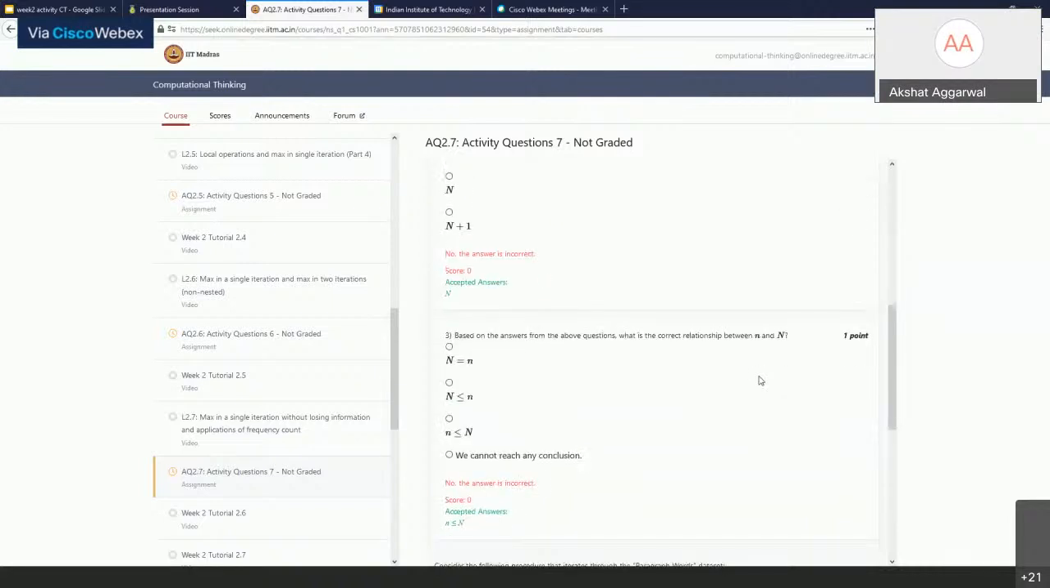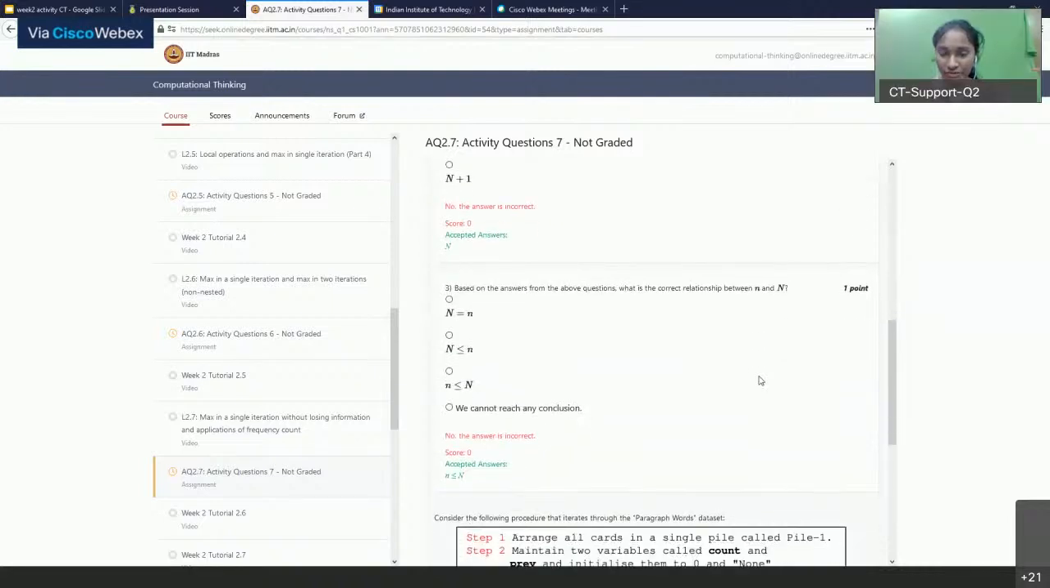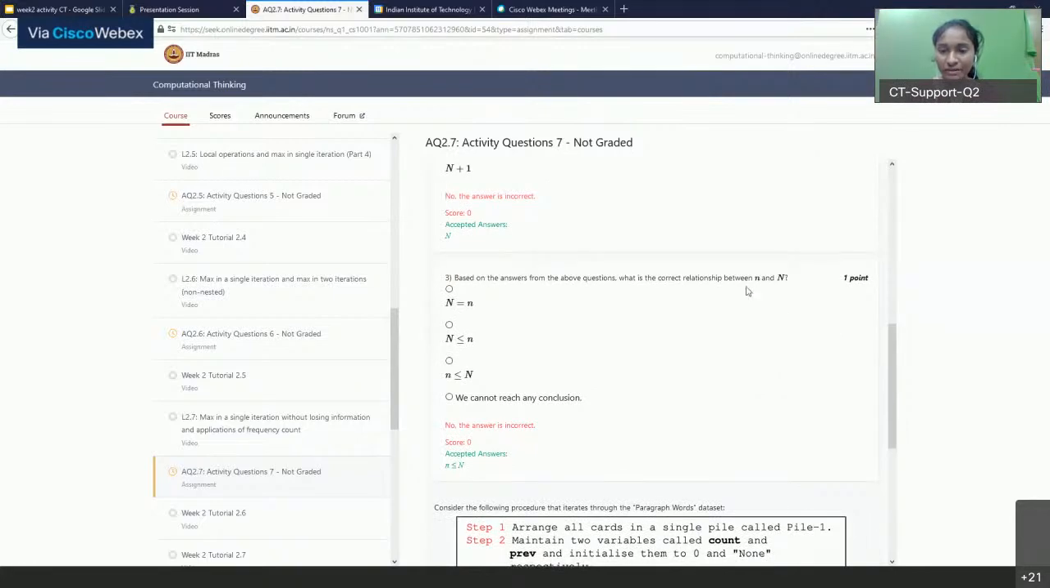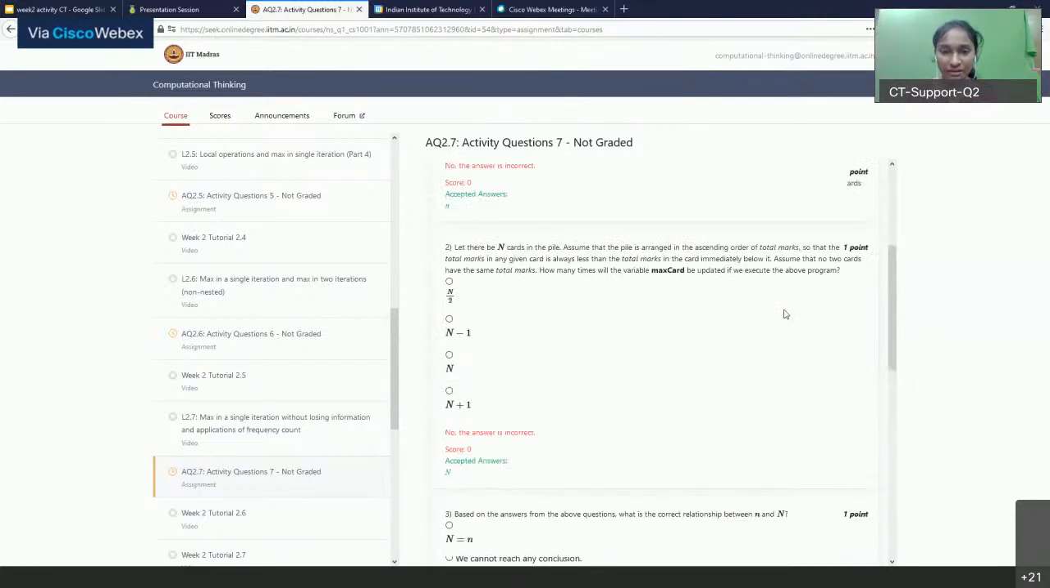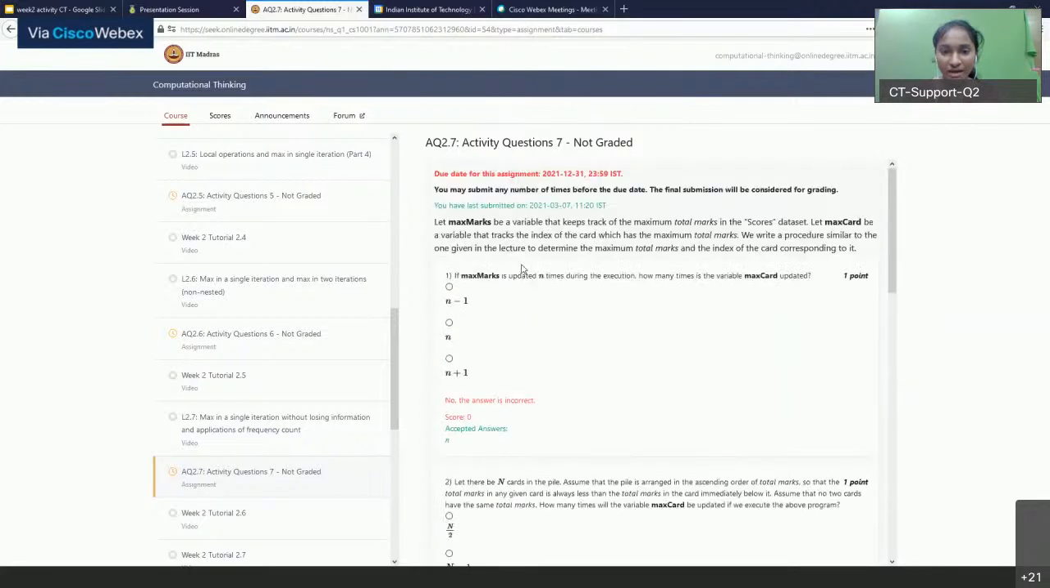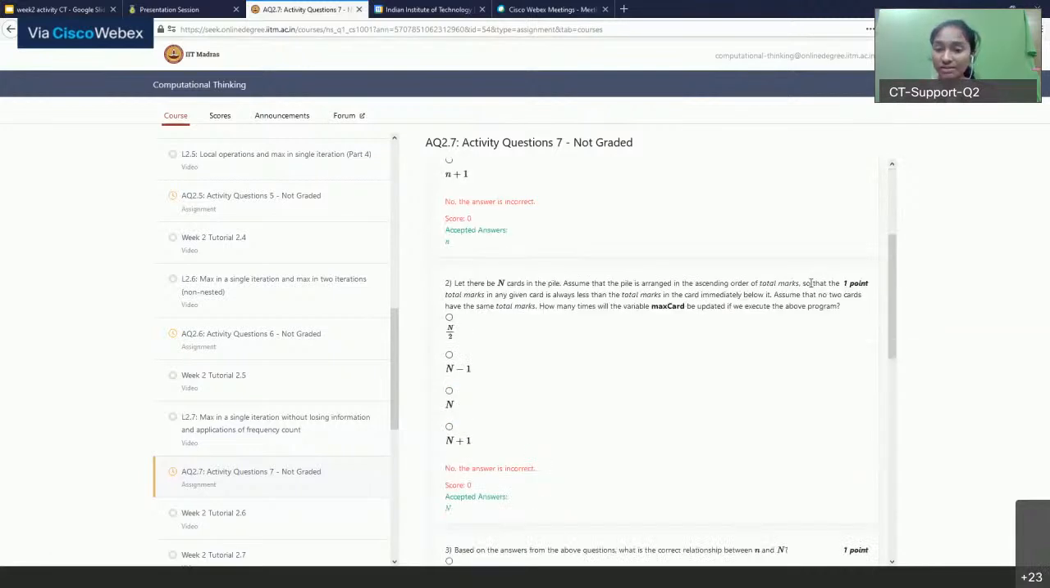Question number 3. Based on the answers from the above questions, what is the correct relationship between n and capital N? If the maximum marks is updated n times during the execution, every time it's not necessary that the maximum value gets updated. The max value which we have initialized will be updated only if we see a card which has marks greater than the value of the max which was there previously.